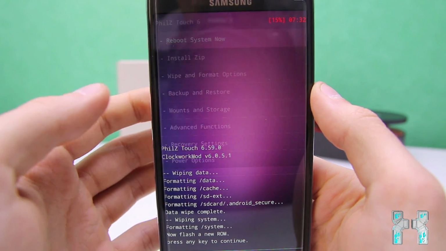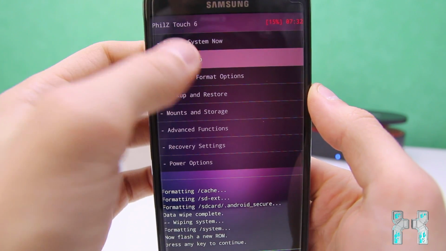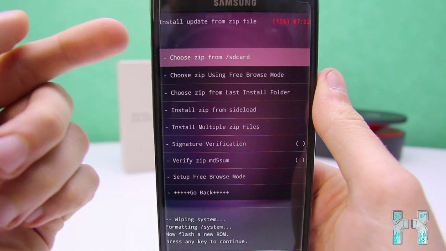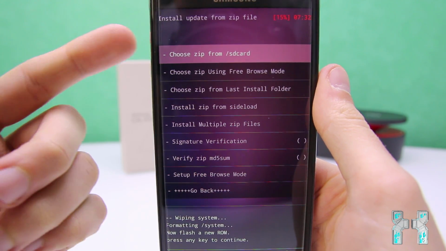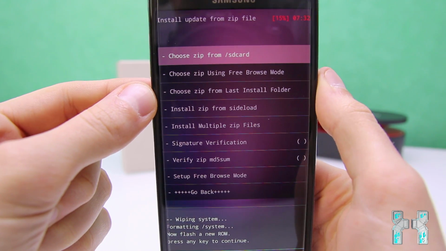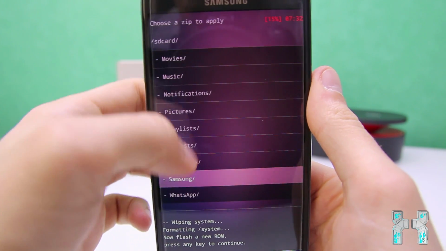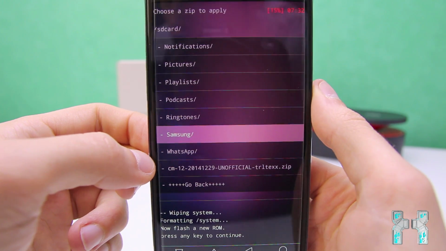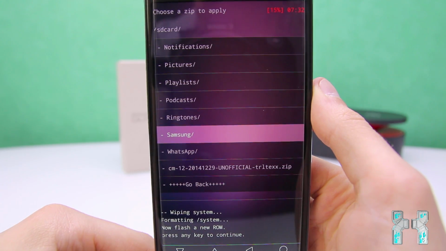Now we have to go back to the main menu and here we're going to choose install zip. And yeah, now it's a bit confusing. If you have copied it to the internal memory, you have to go to /SD card. If you have it on your external SD card, you have to go to XSD or /SD card 1. And now you just choose your SD card and here you go to the bottom, so you just scroll down until you can find the zip which contains the custom ROM.